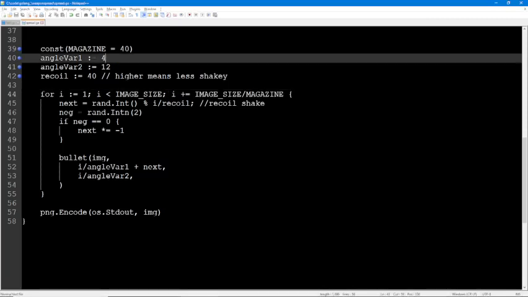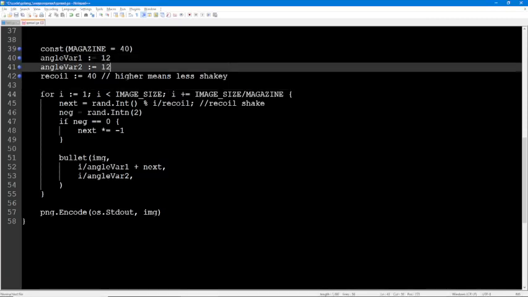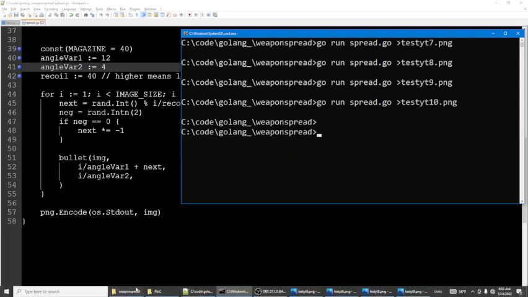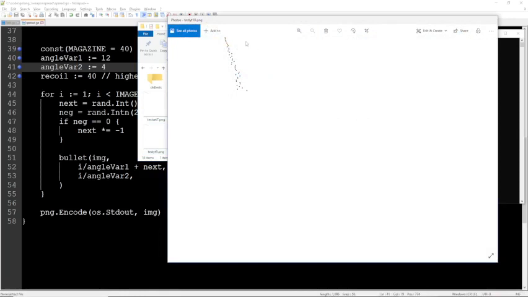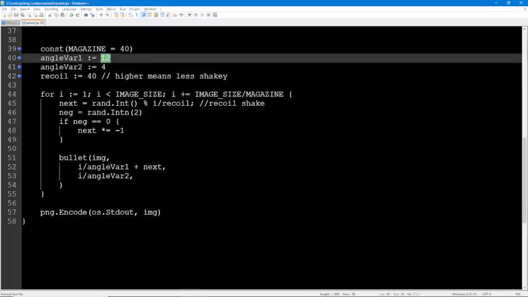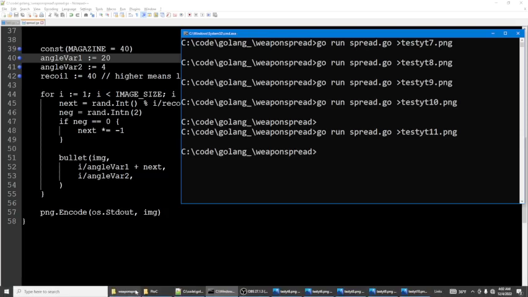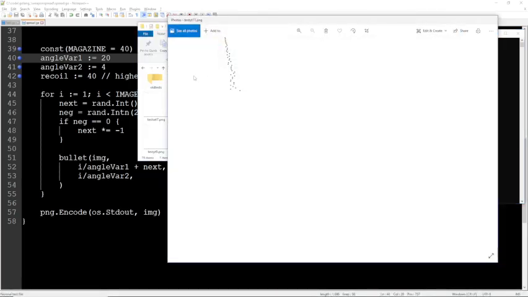Then there's these 2 other variables, which if we flip, we can see we get a completely different angle. So this is much more vertical. So if we wanted to make this even more vertical, we would increase this variable here. You can see this is almost a completely straight up and down recoil pattern.